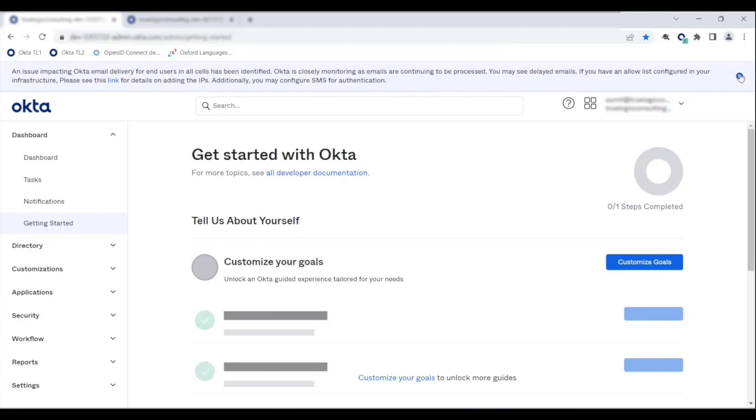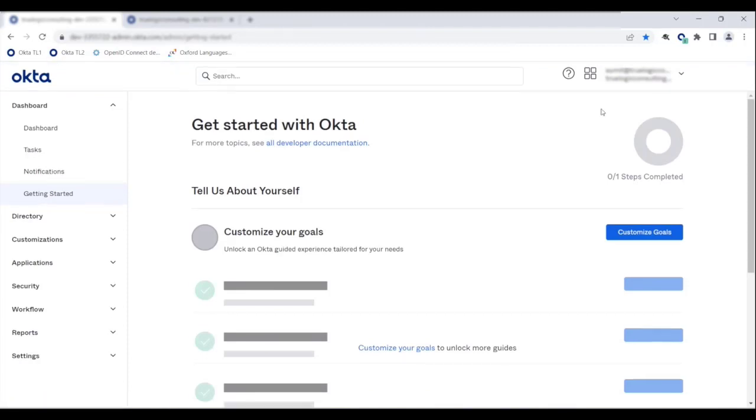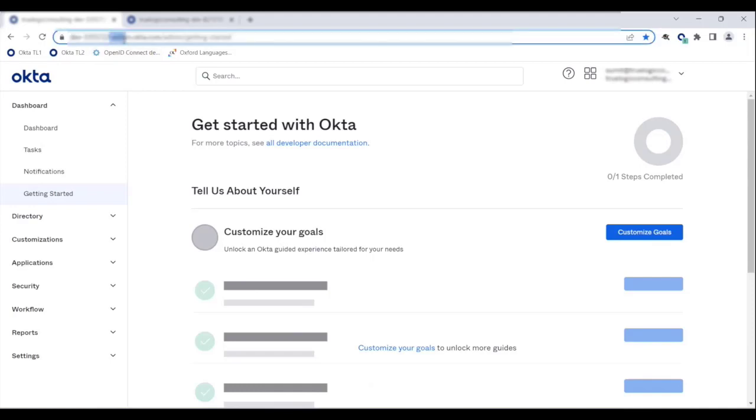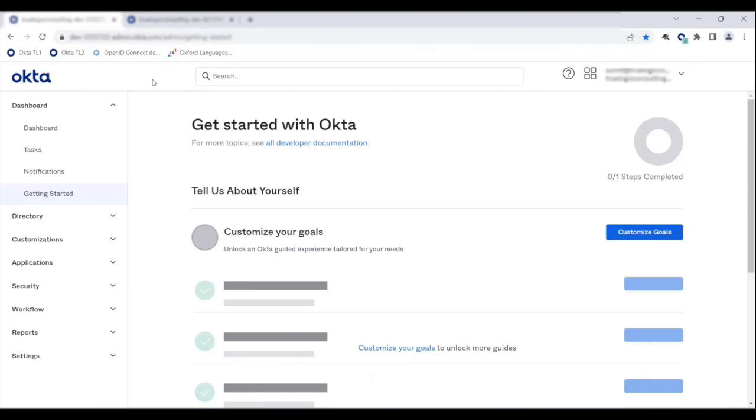When you log in for the first time as an administrator, this is the admin console which you will find. And if you see, they added -admin to your URL. Earlier, it was just dev-this number.okta.com. Now -admin is added, which confirms this is an admin console, and only you as an administrator can access this console. Any other employees of your organization would not be able to get to this page.